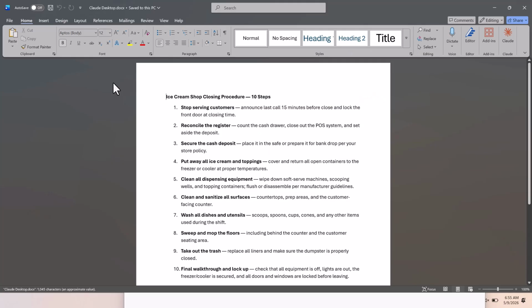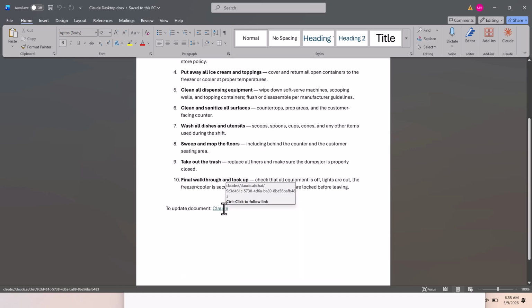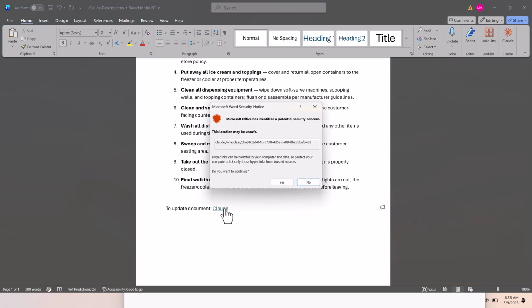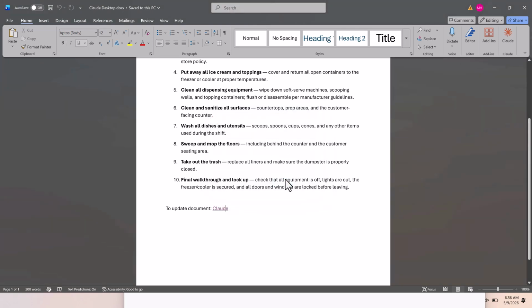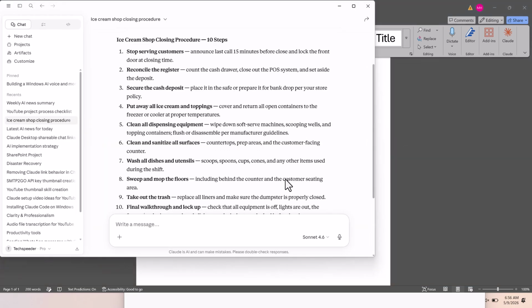The cool thing about that is I created this Word document with this ice cream shop closing procedure, the 10 steps. At the bottom, I said to update this document, go to Claude. If you click on Claude here, it will automatically take you directly to that chat. So that's one of the ways that you can start to integrate Claude directly in your workflow.